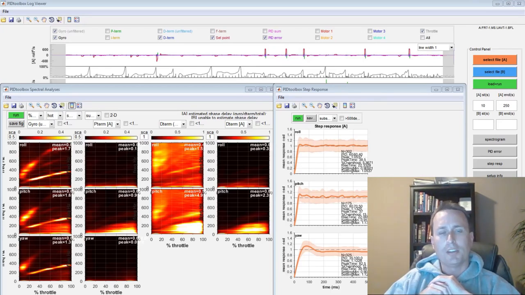All right, today we're going to talk about the PID Toolbox. I'm going to show you how to download it, get it installed, open it up, and go through all the options.